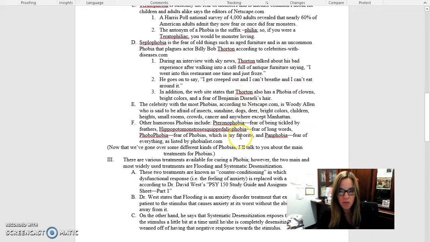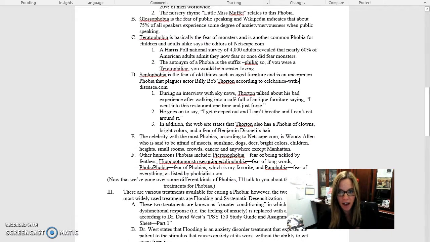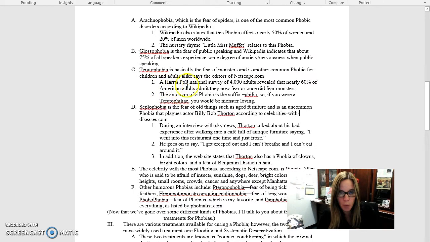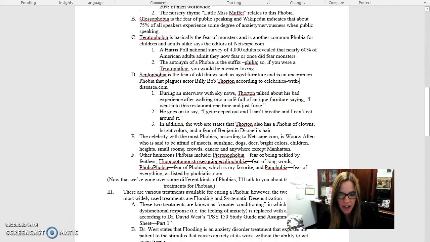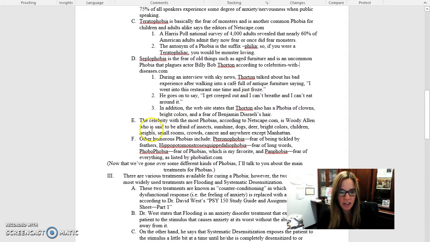Again, a good job of integrating a variety of sources. He had a Harris poll here. Let's see, where else? He had, let me look, netscape.com. So again, a good integration. And here, check out that word, which is a fear of long words.